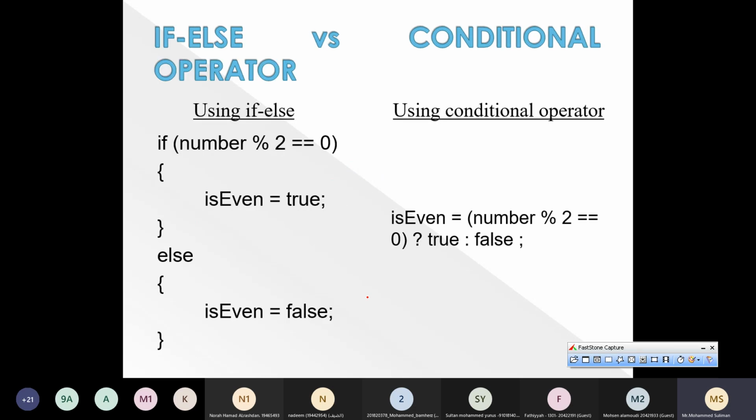The if else and the conditional operator, we can use interchangeably. Sometimes in the exams, they'll ask like this: they'll give a conditional operator and ask you to write this using if else, or they give an if else and ask you to write it by using the conditional operator. Okay.